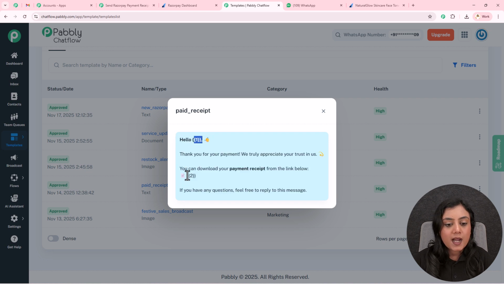In this template I've added two variables. One is for adding the customer's name in order to make it more personalized. The other one is to add the payment receipt link right here. In order to add a variable inside your Pabbly Chatflow account, you simply need to add numbers like number 1 variable, number 2 variable, and in front and in the end add opening and closing curly brackets, two of them, in order to create a variable. And in place of the variable you can add the value, and in this video I'll show you how you can add the value as well.